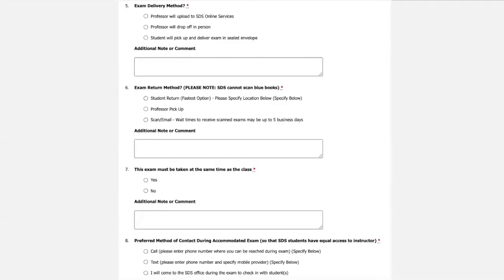And the final question is how to contact you during an accommodated exam. This question is important for equal access, as students in the classroom have access to the instructor during the exam. So we need to make sure that students who are taking their exam in a separate location also have access to you as the instructor.